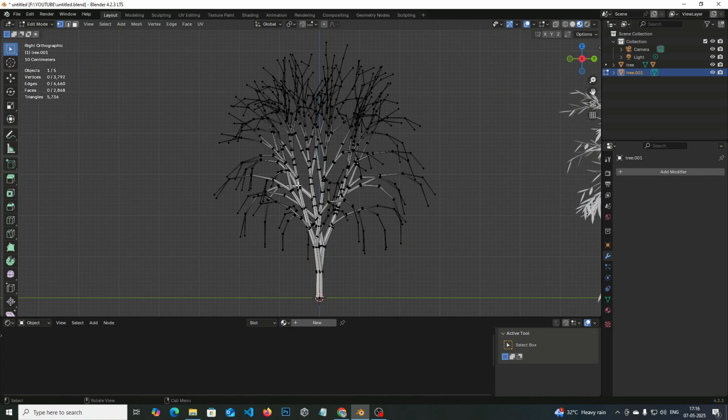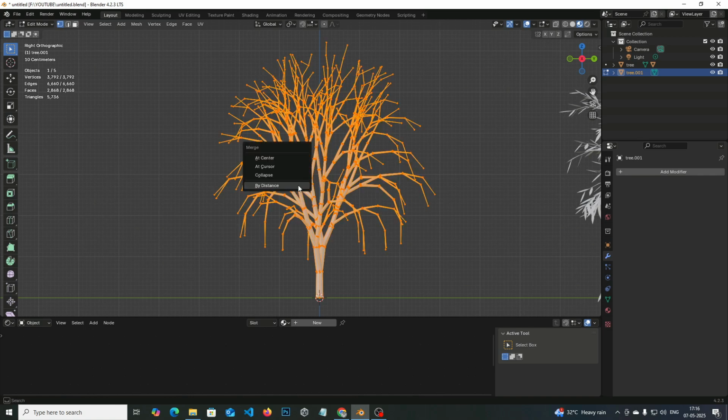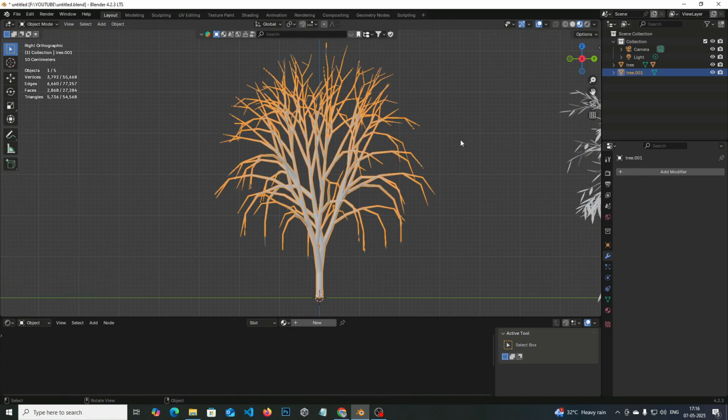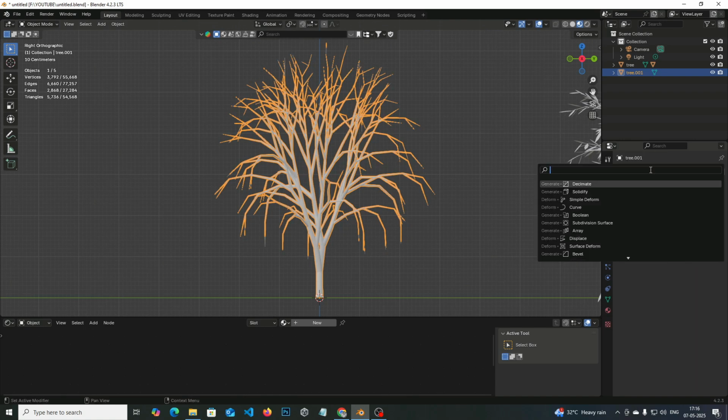Select everything by pressing A, press M and choose merge by distance. This will clean up any unnecessary overlapping vertices. Exit the edit mode. Go to the modifier tab. Under the modifier tab, find decimate. If you don't find it, simply search for it in the search bar.